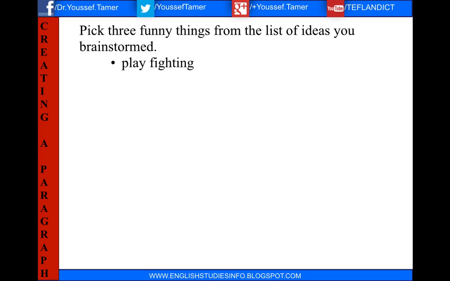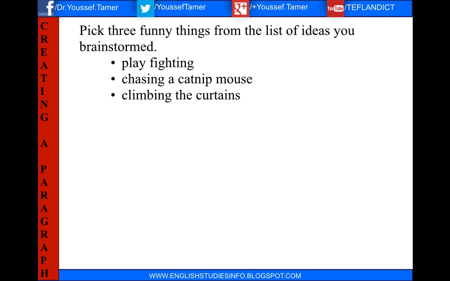Pick 3 funny things from the list of the brainstorming. You are not going to write everything you have done in your brainstorming. You start selecting the best ideas, and then put them. Now, this is an example: playing, fighting, chasing a catnip mouse, climbing the curtains. These are some of the supporting opinions I'm going to include in my paragraph.